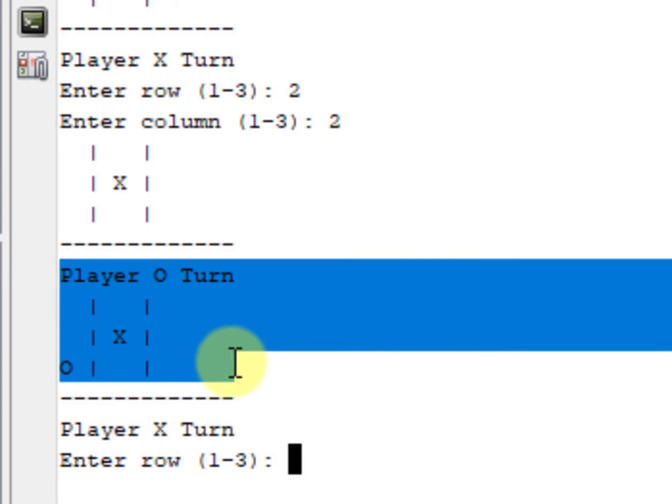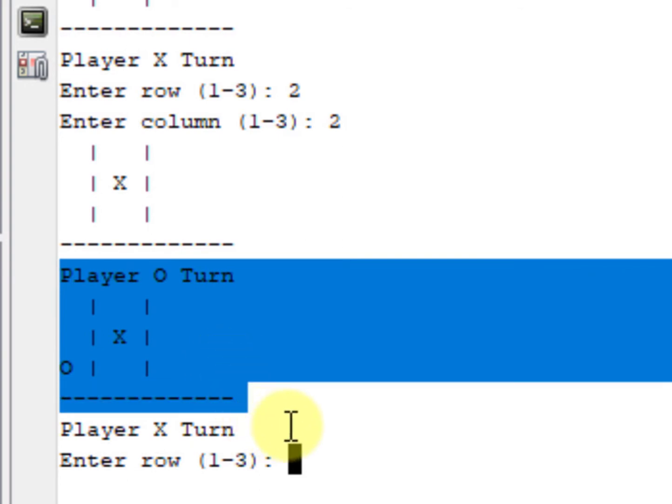And then the computer is actually going to go automatically. It's going to run and choose a spot. Now, we're going to have the computer be a very dumb computer. The computer is literally picking a spot at random. So the computer is applying no strategy whatsoever. It's just going in a random free spot that's available.